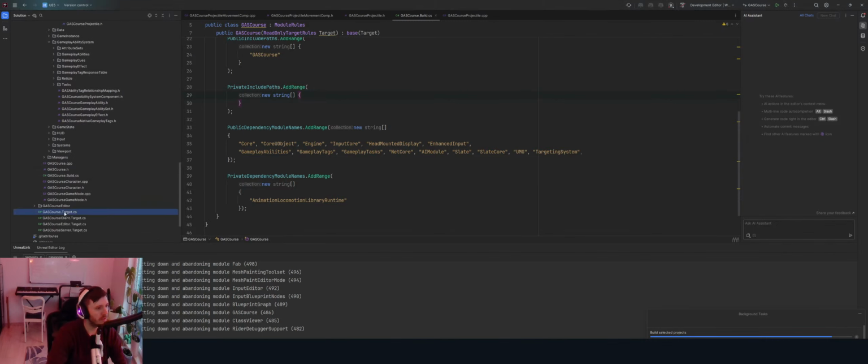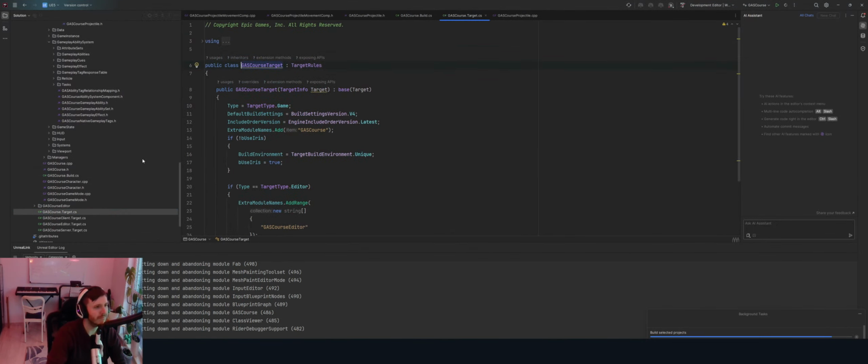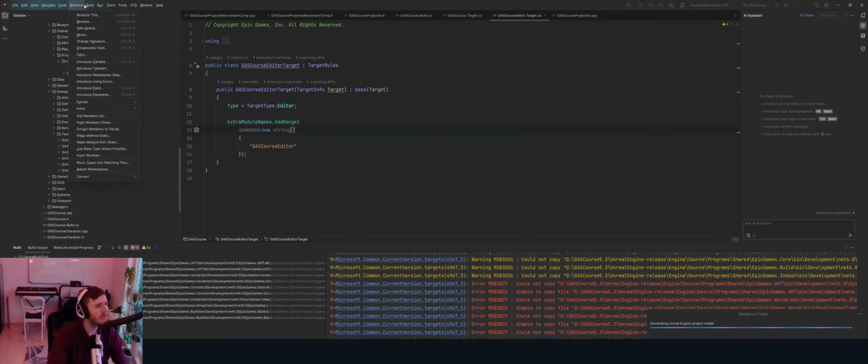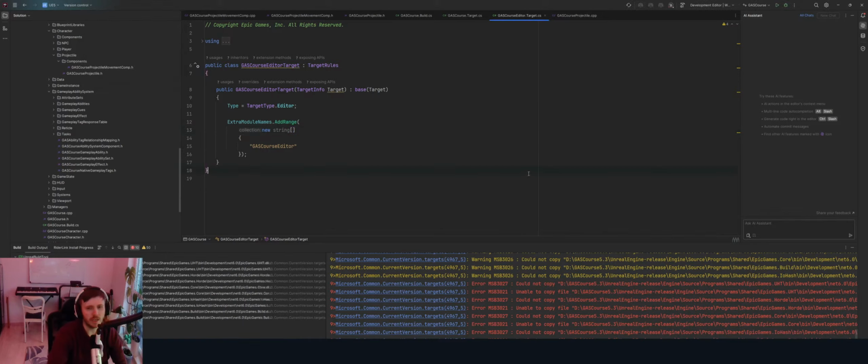So there's the build, and then there's this target one. Doesn't do anything. Editor, not anything. Okay, so now I get that problem. I think I just gotta generate project files again. Now, is this currently doing anything? No. So I don't like seeing this.